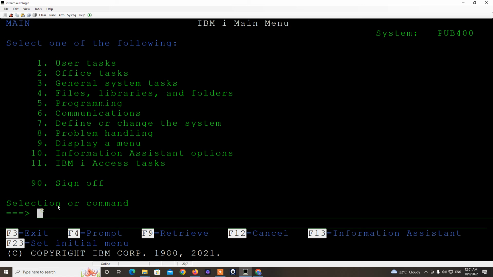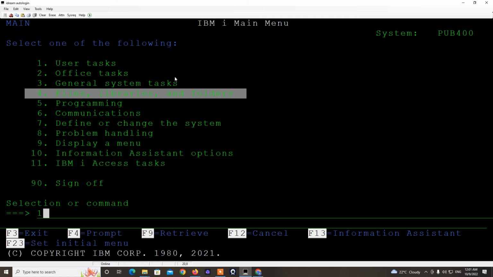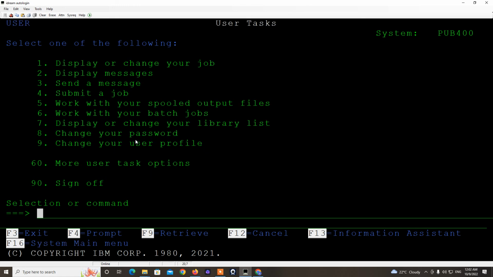Now if I press 1, I enter selection 1, which is nothing but 1 for user tasks, 2 for office tasks, 3 for general system tasks, and 4 for library, files and folders. For each and every option, separate tasks are defined here. If you want to go inside, let's say I've taken option 1 and now the menu has changed.